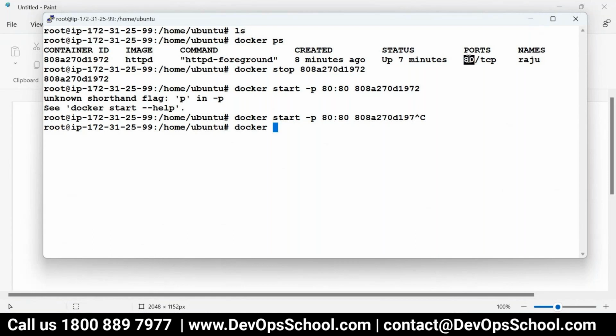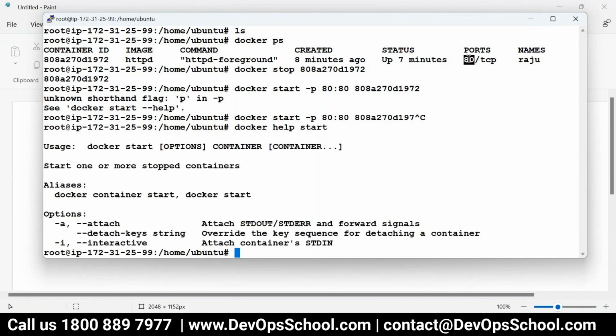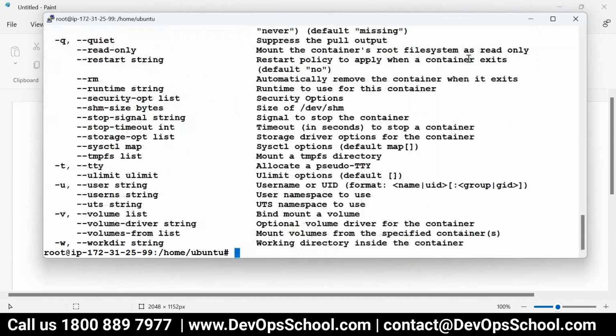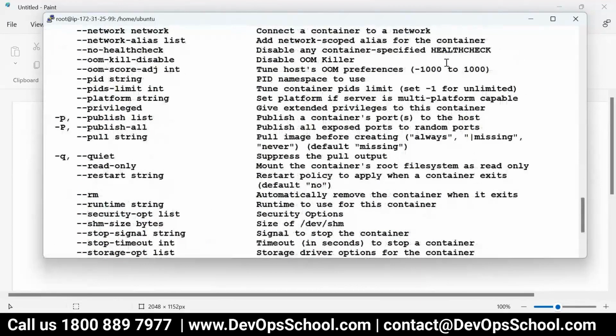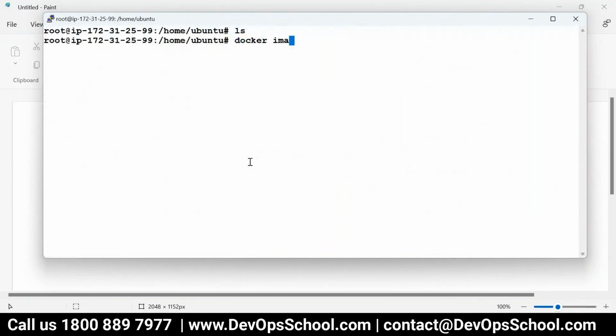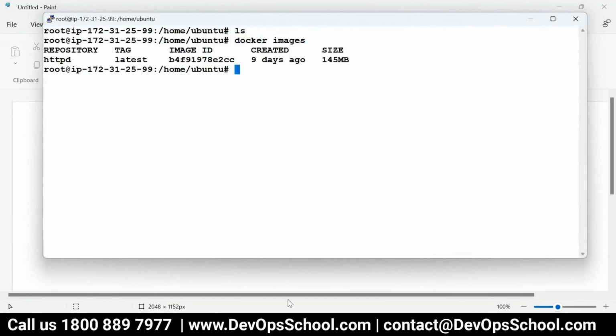Help start. This is not there, but it will be there with create. Yeah, create has the port forwarding options. So what to do? I will not get into the create option. I'll teach you one more command for that. So what is that next command?